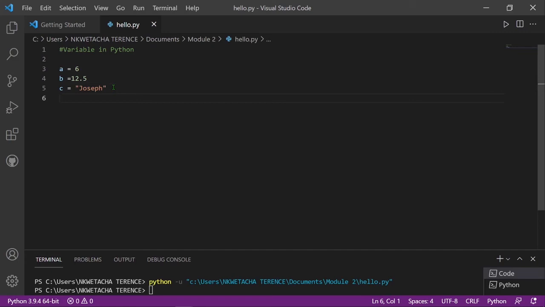When declaring variables, the variable name should be meaningful. That is, it should reflect what is being stored in the variable, like score equals 16.5. It just tells us that the variable score is holding the score. You can say name, say student's name, equals Joseph.